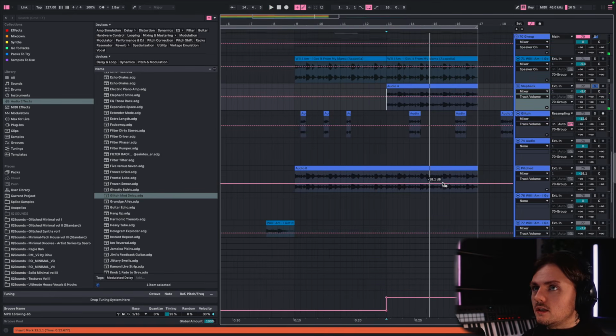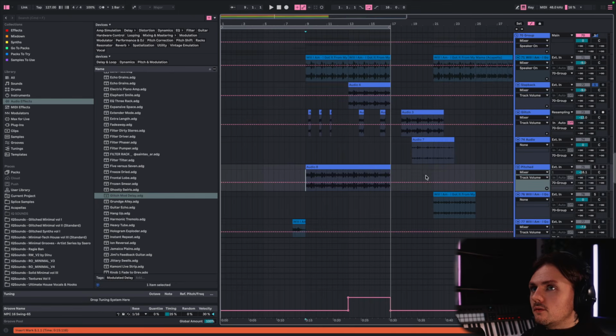which is really nice in sort of the breakdowns. We have the layer that I said we could use as a pad. I put it fairly quiet at the moment, but this could be modulated and moved up.